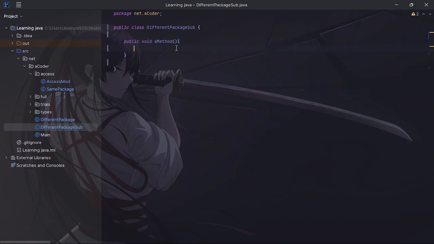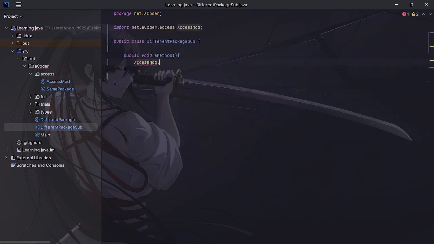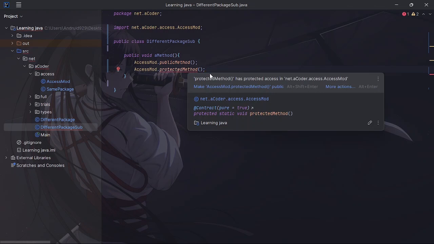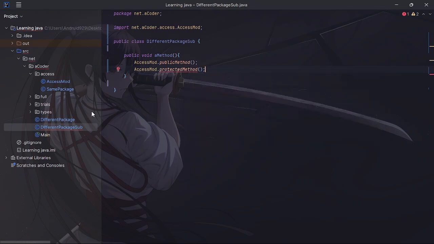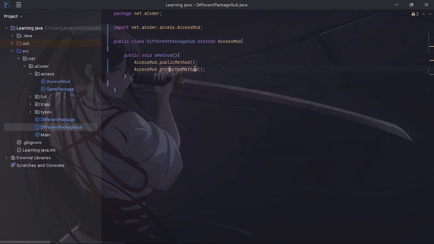Now in a different package subclass, you can also access the public method. You can also access the protected method. But you're probably wondering, hey, you said we can access it. Well, why does this one have protected access? Why can't we access it? Well, you can only access it in a different class if the class is a subclass of the original class that has the method that you want. So if we extend accessmod, you will see it is no longer a problem.